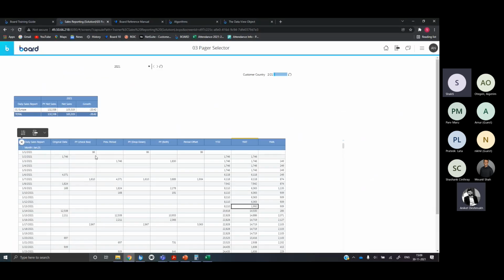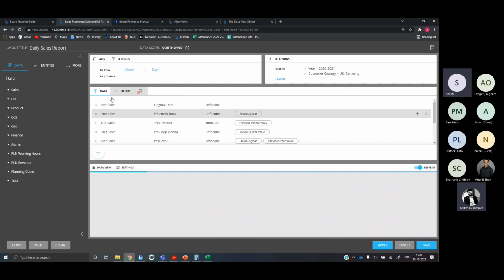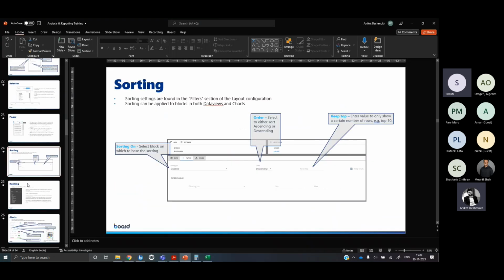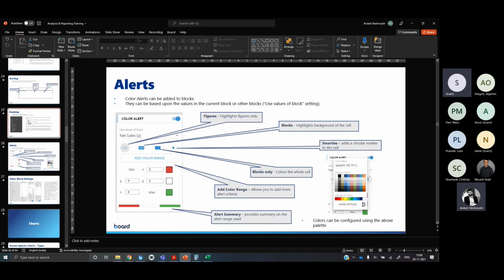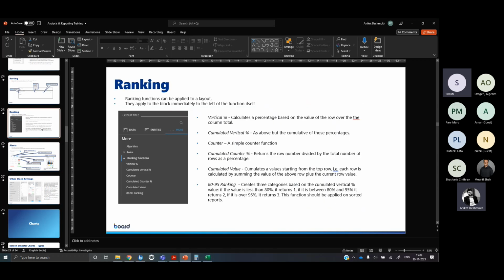Sorting is nothing but you can sort by clicking on the header of the table, or by default if you want to sort, you can go to the layout. There is an option called filter. You can sort on the basis of certain rows, and you can filter on the basis of certain rows. Okay, you can look into it on the e-learning. All right. The next function is the ranking function. Then we will look into the alerts, and then I will leave the other block settings for you to look into. Okay.